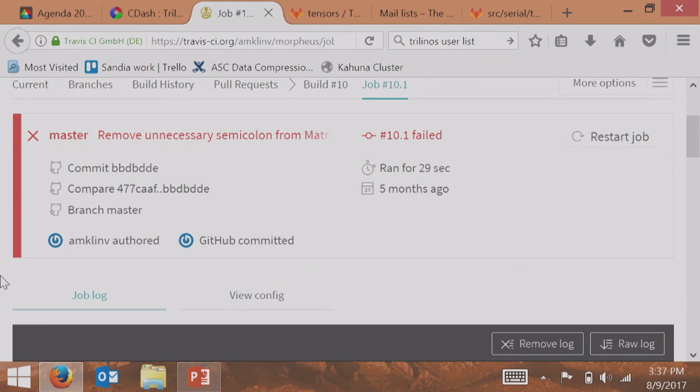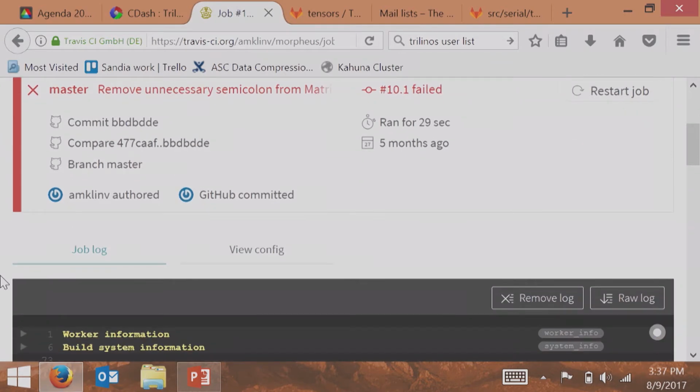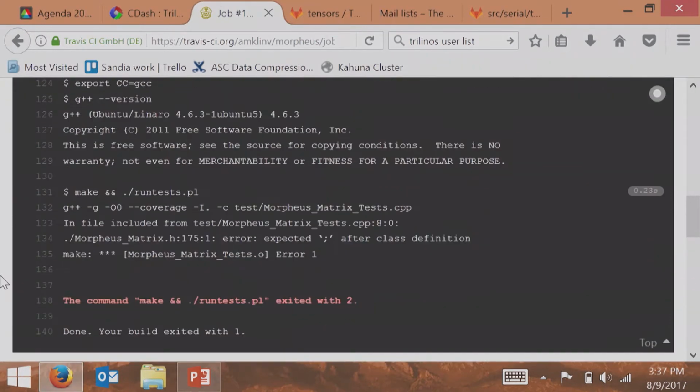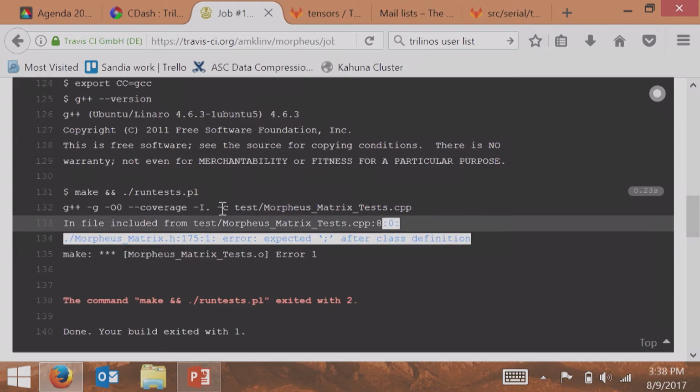So the commit that broke everything was the one that removed an unnecessary semicolon from the matrix class. And if we scroll down, we see that there was a build error. And Travis CI helpfully recorded that build error for us. Error: expected semicolon after class definition. Oops, apparently in that commit, when I removed the unnecessary semicolon, it was actually kind of necessary.